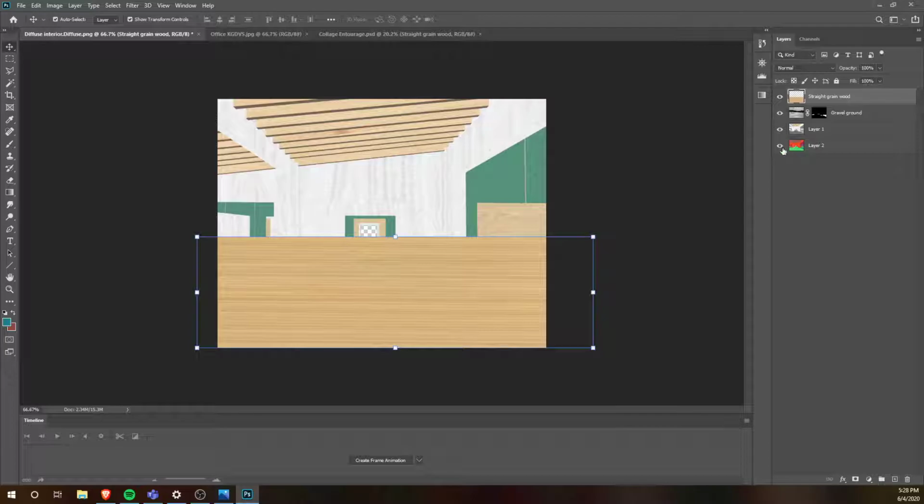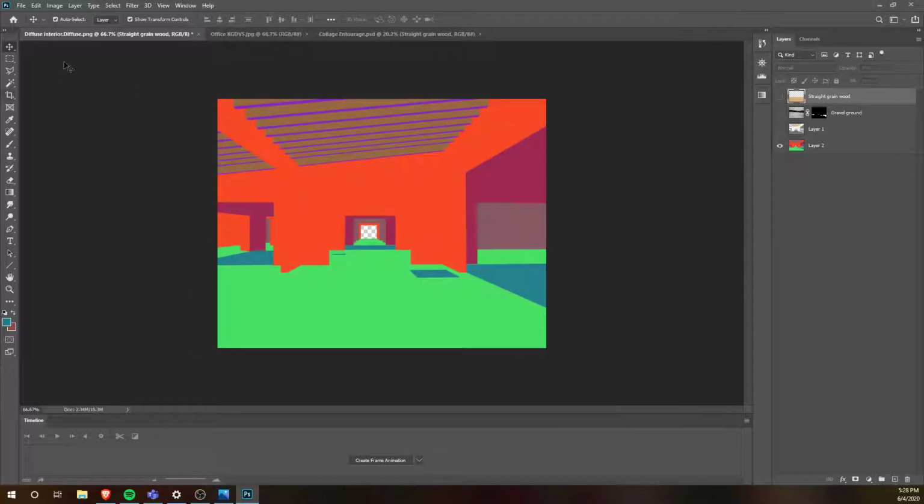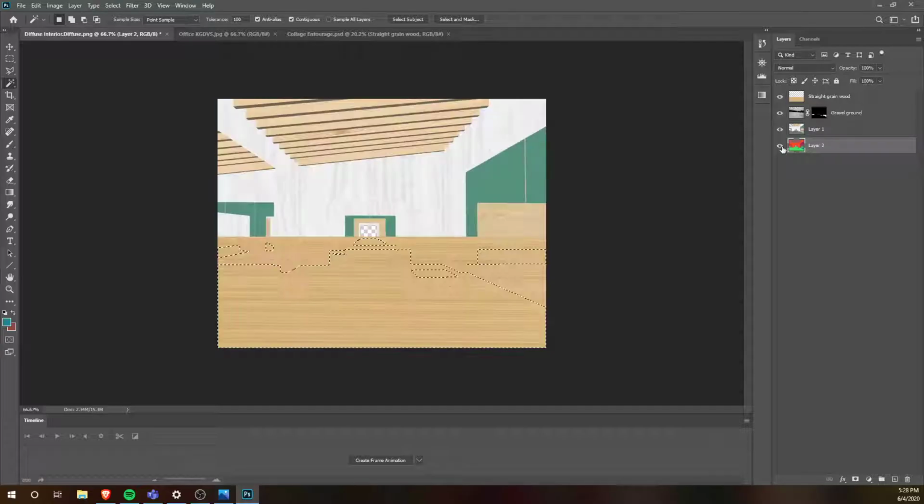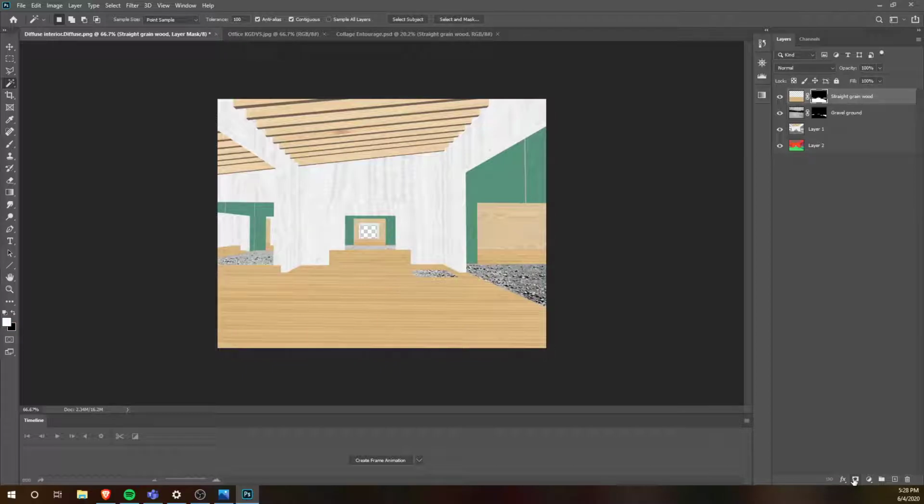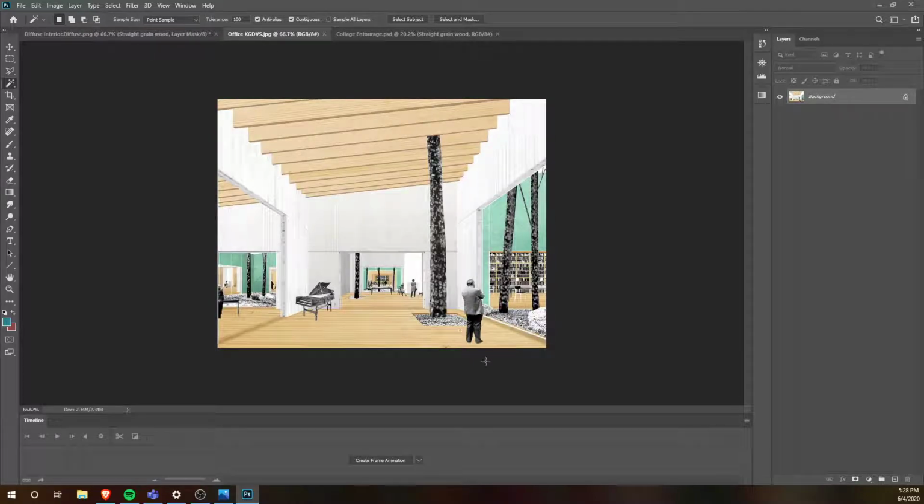And then just doing the exact same thing, but this time, oops, you gotta be on the right layer. Selecting the wood floor. This material ID makes it really easy to do that. Then we can go to this wood grain and mask it. Okay, so it's starting to come together. Let's keep looking back at our reference.